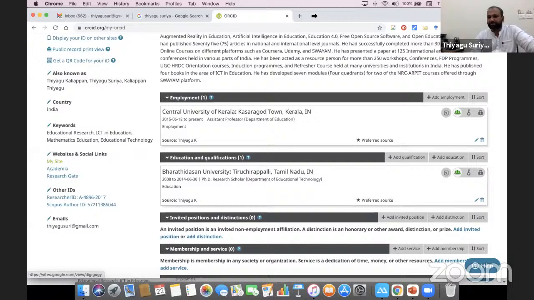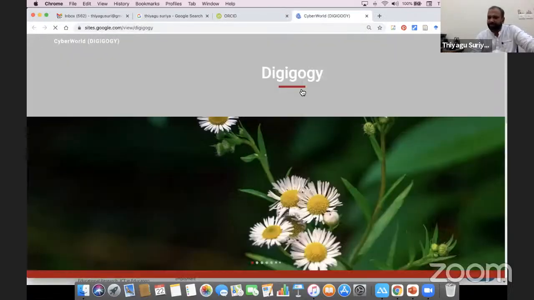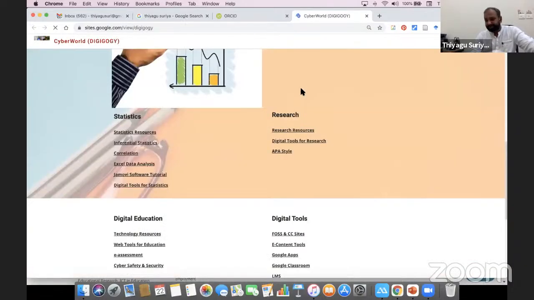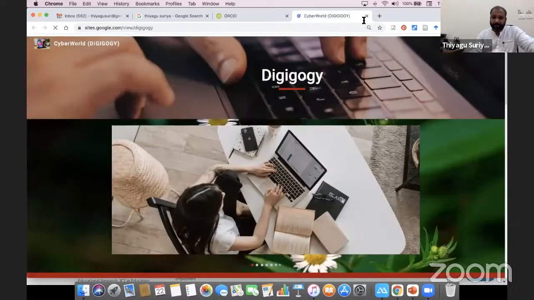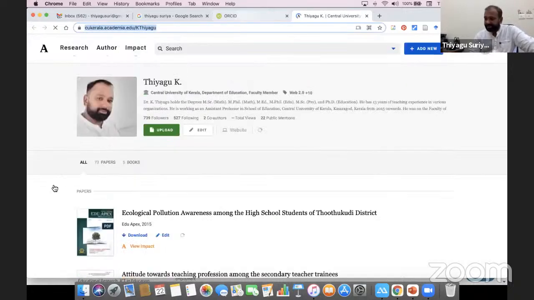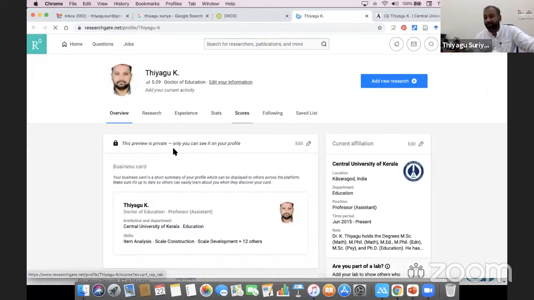Once they click my site, it opens my website. See, this is my website. So automatically the people who are connecting with me can visit my personal website also. And similarly, from the ORCID, if they want to access my Academia profile, they can click the Academia profile. It leads to Academia. See, this is my Academia profile. Similarly, the people who want to access my ResearchGate can click ResearchGate, and they can access my ResearchGate. Because on ResearchGate, the people might download our article also.